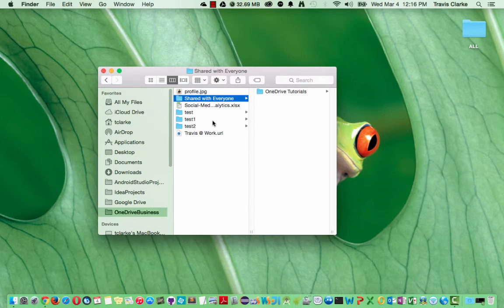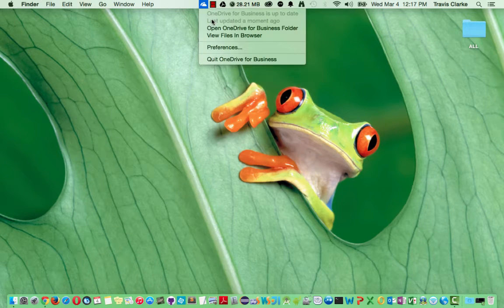Oh, one exception is that the shared with everyone folder is shared with everyone in your organization, in your domain. But other than that, you have to specify your share preferences online. Alright, so we saw another option here, view files in the browser. Let's go there and see what happens.